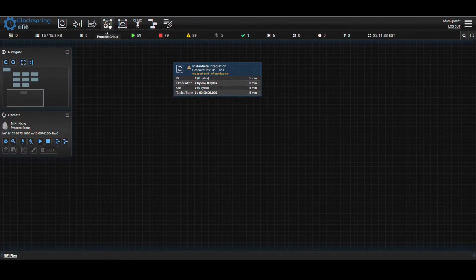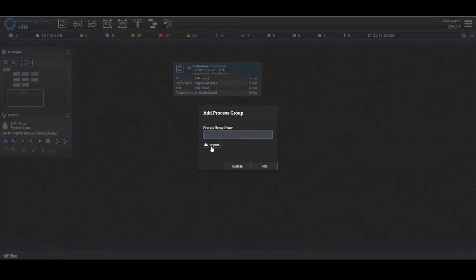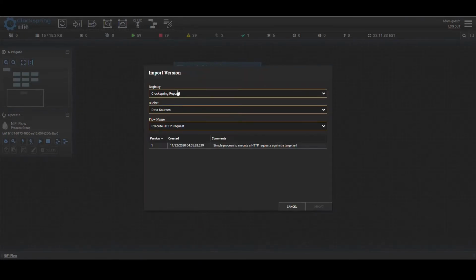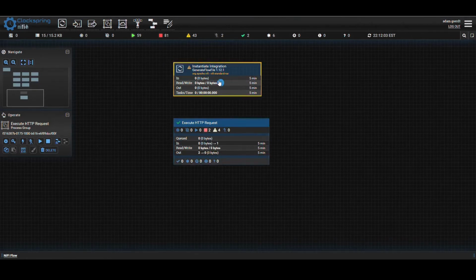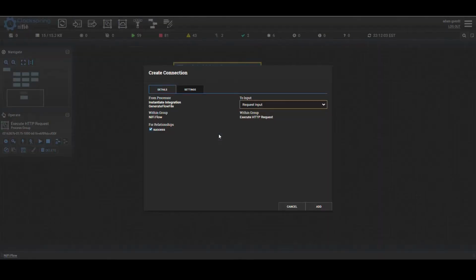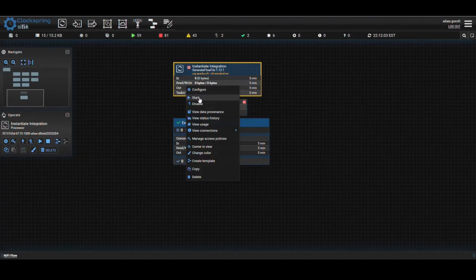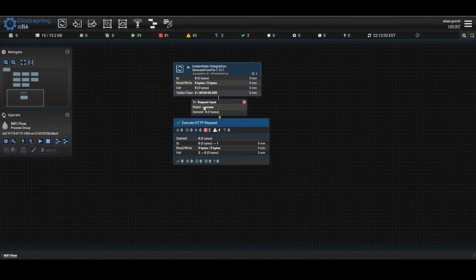Now, in order to do that, here inside the ClockSpring platform, I'm going to grab a new process group, and I'm going to import this from our source repository. I've already got this execute HTTP request here in version control. So I'll import this. Now, to connect these two, just click and drag the line from one to the other, to the input in this subprocess. And once I start this, we'll see one item in the queue waiting for processing.